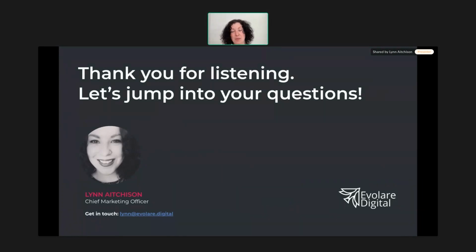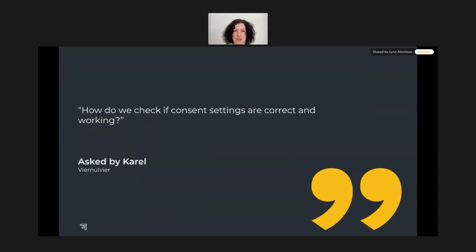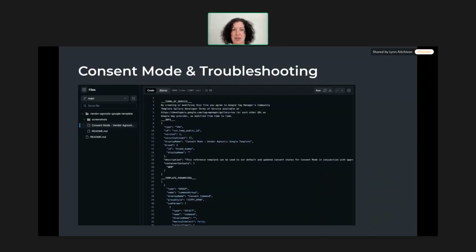And we've actually got a couple of questions that were asked in advance, so I'm going to quickly cover those on the next 2 slides, and then any live questions can be answered after that. So the first one was to check how consent settings are, if they're correct and if they're working. For this one, I just wanted to mention how you would quickly integrate consent settings with your GTM container so that your tags only fire once consent has been given.